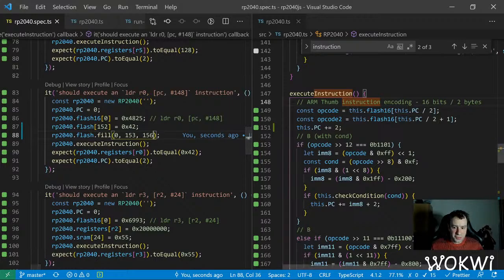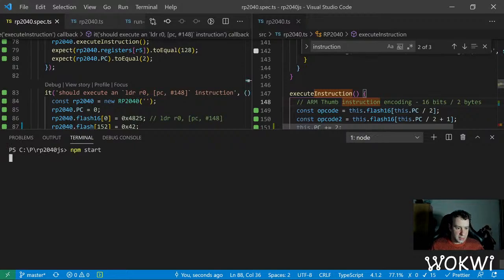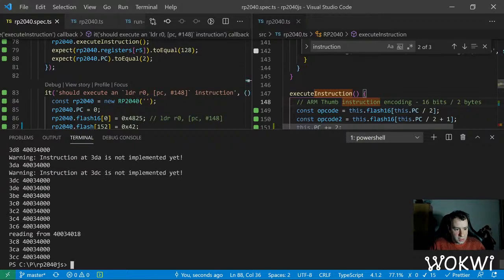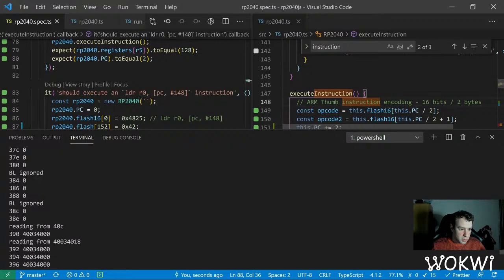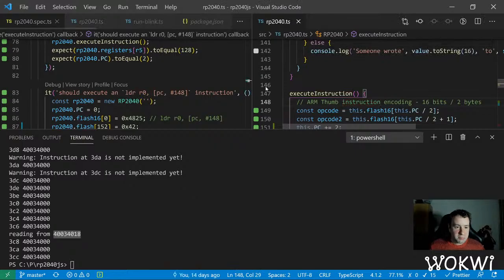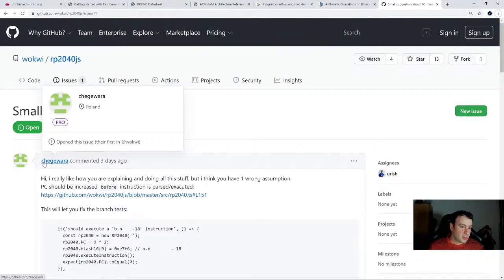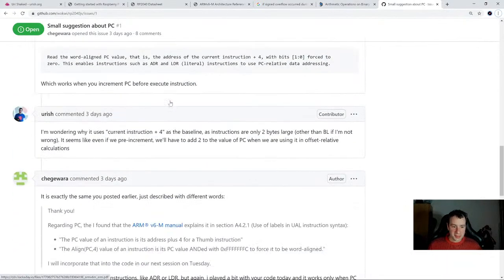And after fixing the test, it would be a good idea to run the program again and see if we are still getting those weird reads. And no, actually it's reading from the right location. It's reading from where we expect it to read from, which is great. So thank you. What's his name? Che Guevara. Okay, thank you, Che Guevara from Poland. You helped us a lot here.